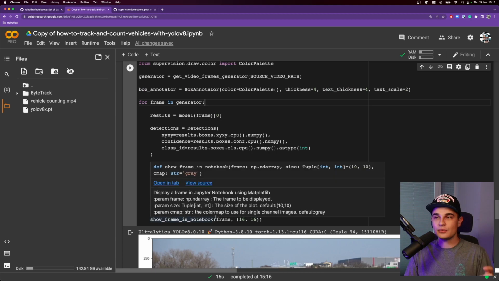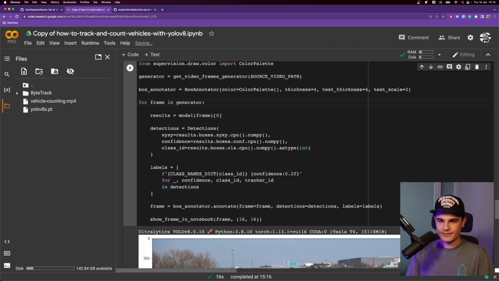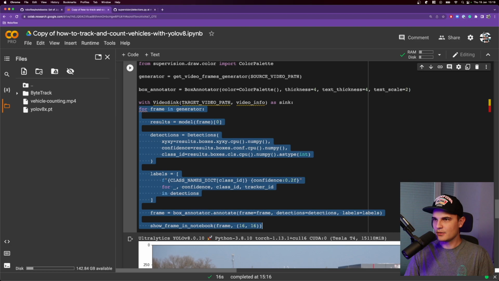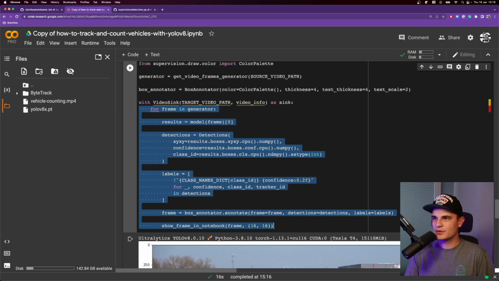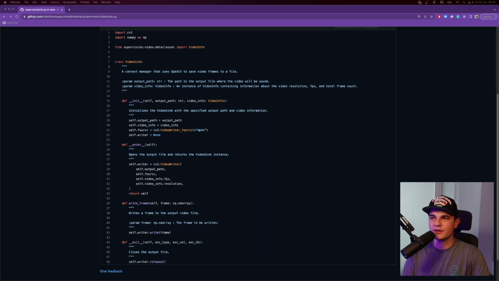What we would like to do is to save all those frames in the form of a video, and that is possible with another class that we have in Supervision library that is called video sink. Let me just copy that into the notebook. And now if I indent it one more time, video sink expects two arguments, the path to output file and the instance of video info class.